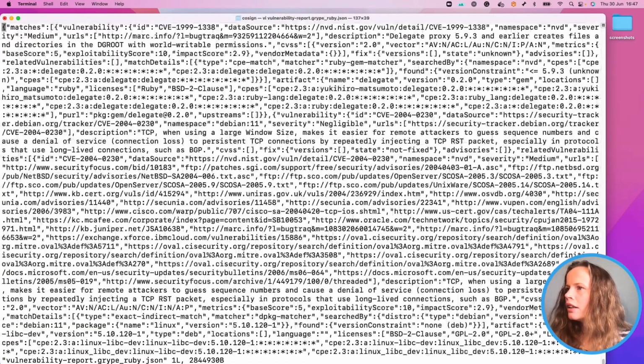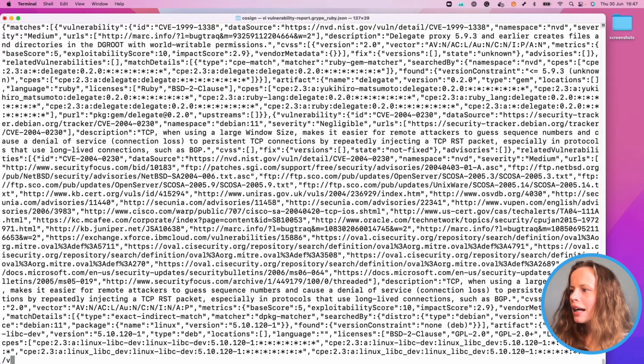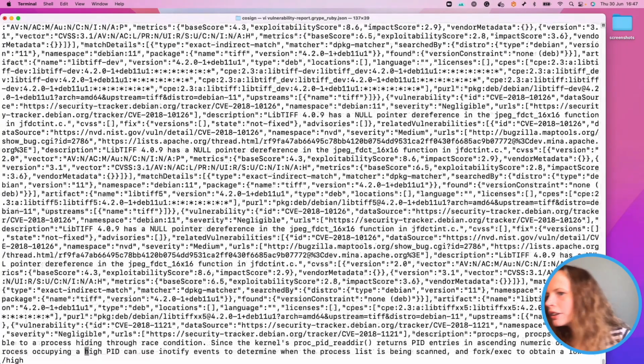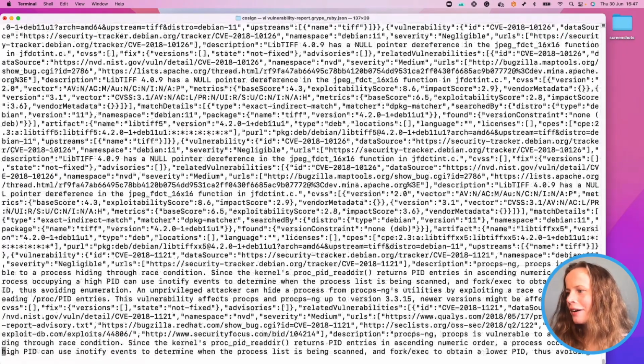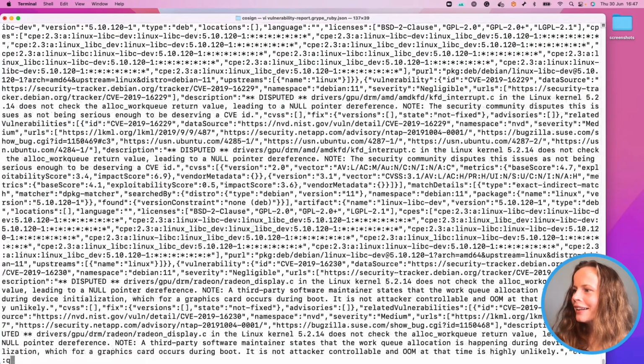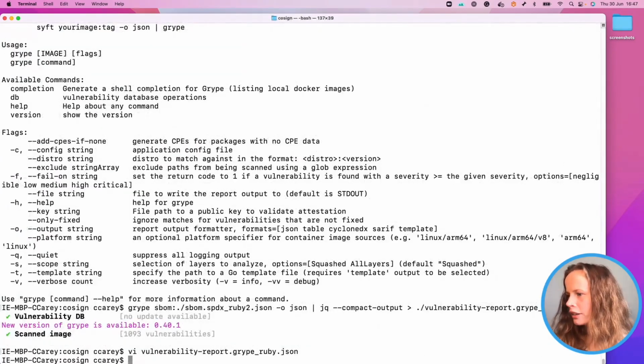You can see all the different vulnerabilities, and maybe we have one that's critical. Wait, critical not found. Oh, because it's a new image. I always use this for an older image. Okay, so there's no critical.